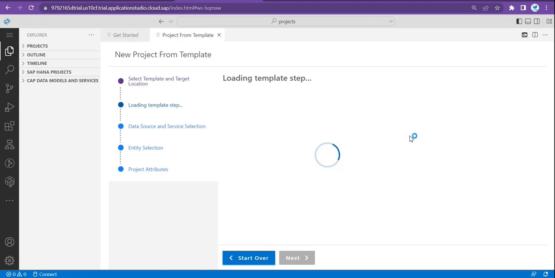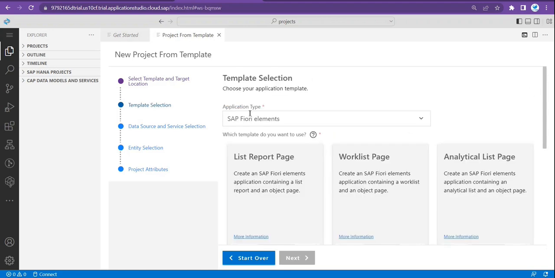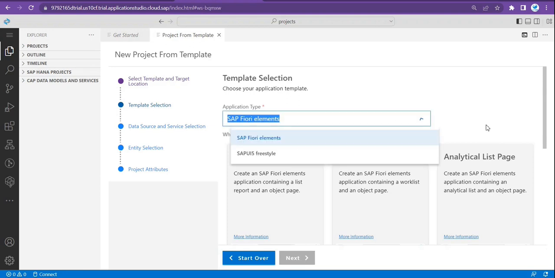Once you click on start, we will have two options in the drop down. In the application type, we have two options here, SAP Fiori Elements and SAP UI5 Freestyle. The option that we are preferring here will be SAP UI5 Freestyle, not SAP Fiori Elements, because for SAP Fiori Elements we need a CDS service. This template you can only use if you have an OData service. Without that, you cannot go with the Fiori Elements template.